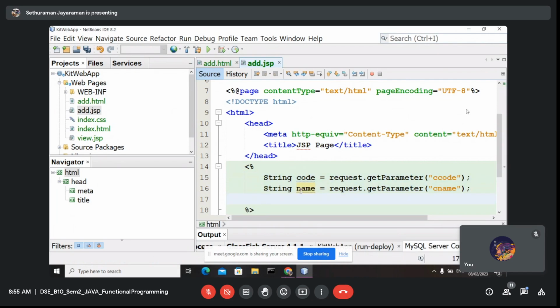Always, step by step, you can see whether you got it. I'll just say code plus name, out.println, just for testing. So we'll confirm that we are getting the data from the HTML page to the JSP page. Of course, this out.println is not required, and we'll remove it later on.